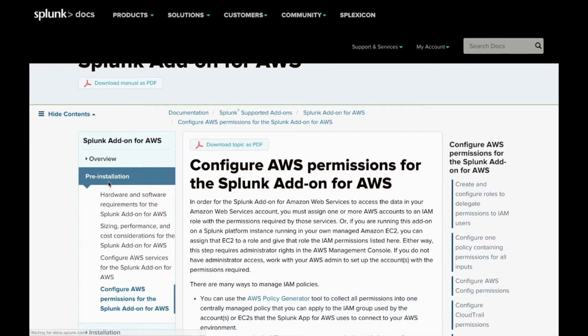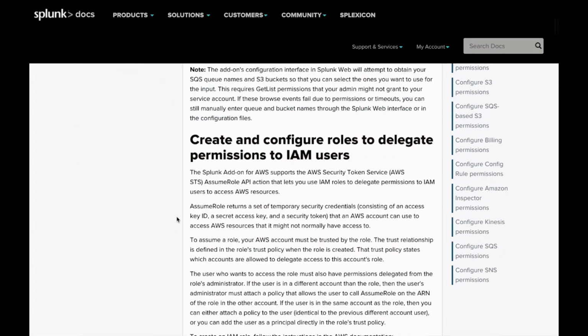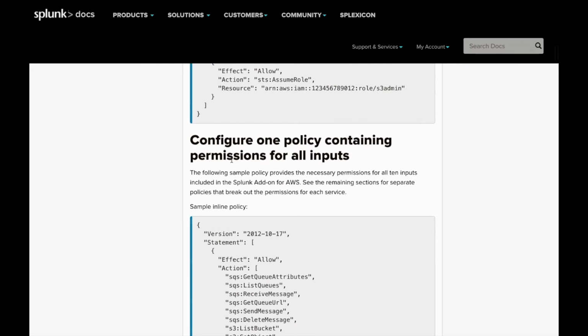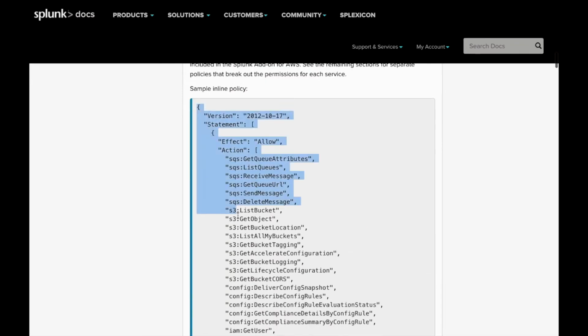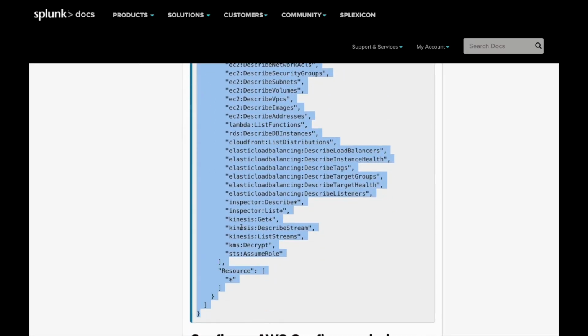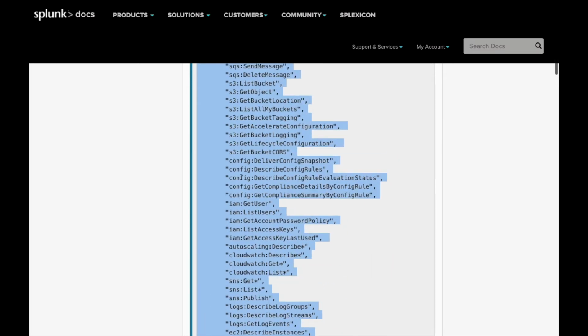And within that link for the Splunk documentation, we want to find an all-in-one policy. So if we scroll down, there's configure one policy containing permissions for all inputs. Let's go ahead and copy that. Now, mind you, these are permissions for the Splunk add-on to be able to access various features or capabilities in the AWS API. You might still need other permissions for things like creating a Kinesis stream or mapping it from a VPC flow log, CloudWatch log group to the Kinesis stream itself.